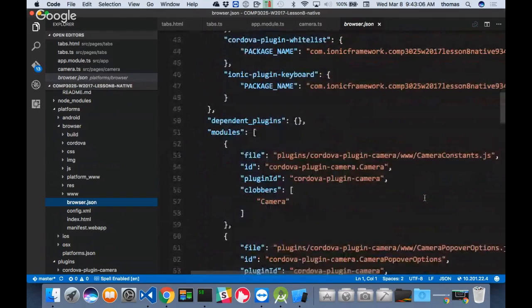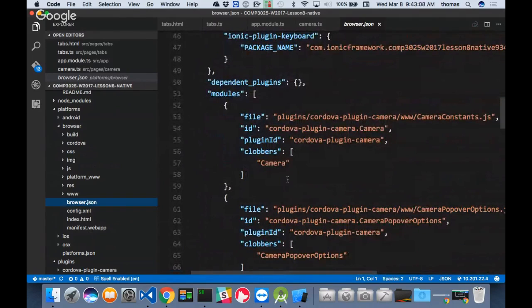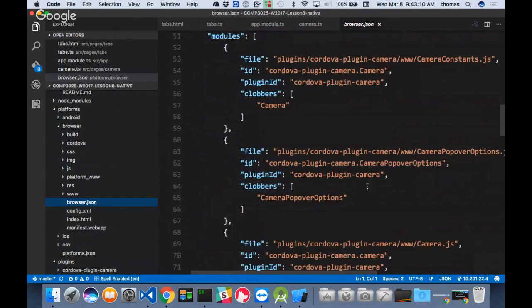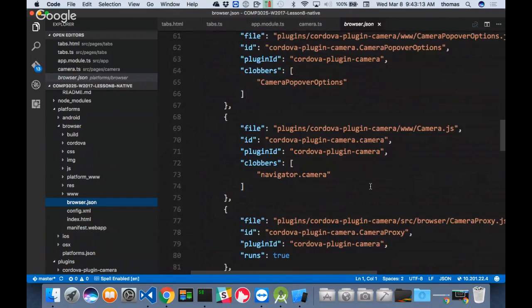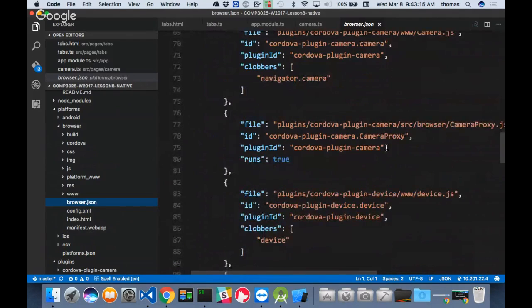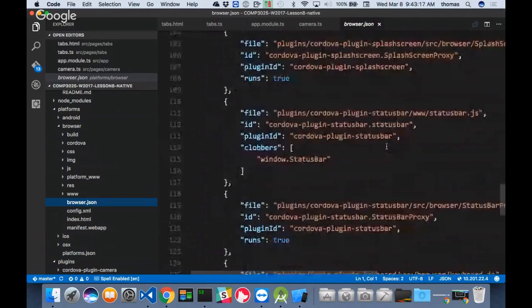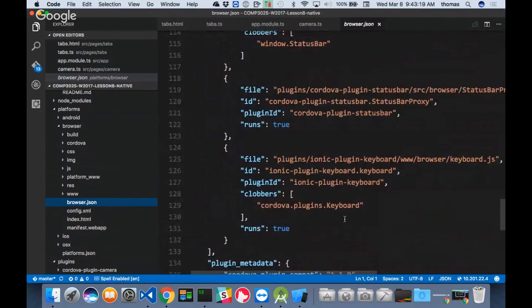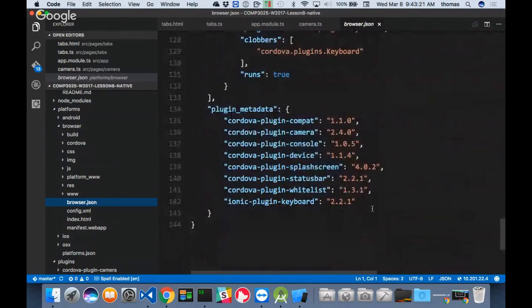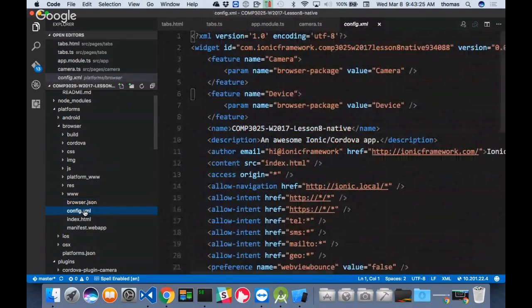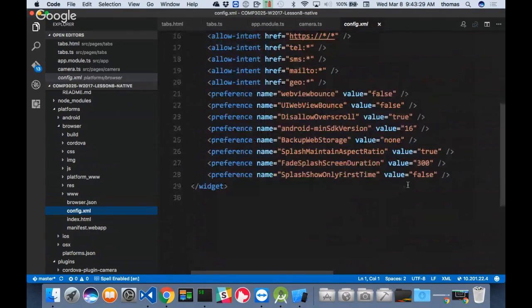Sorry, just kind of going down. Here's my camera. And file. These are all my plugins that I'm going to use. This is what we showed last time: Windows, status bar, keyboard, whitelist. I wonder if I put it in here. Oh, my config.xml. What does it say?